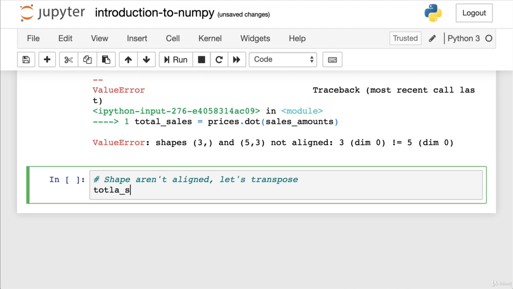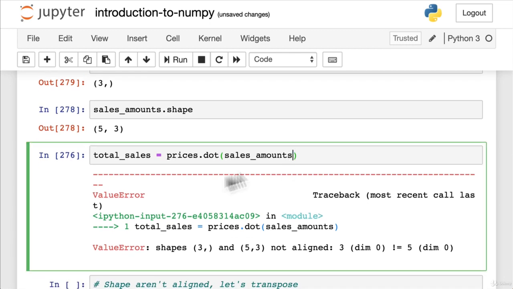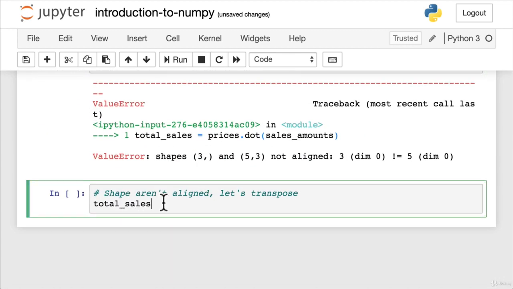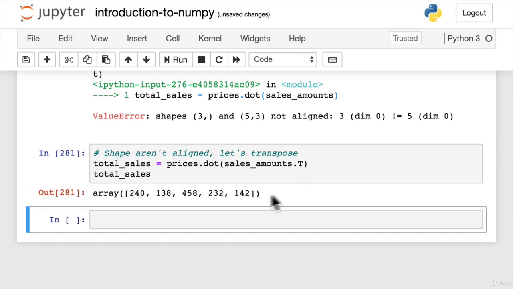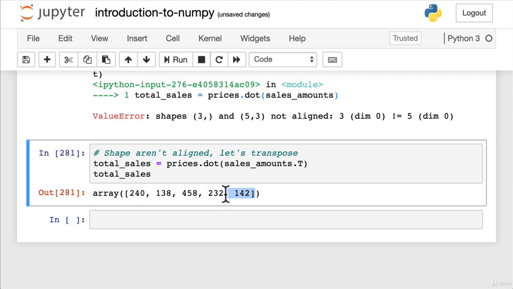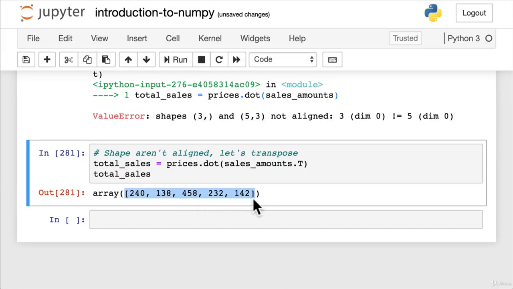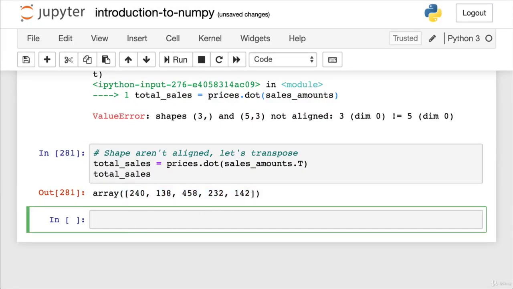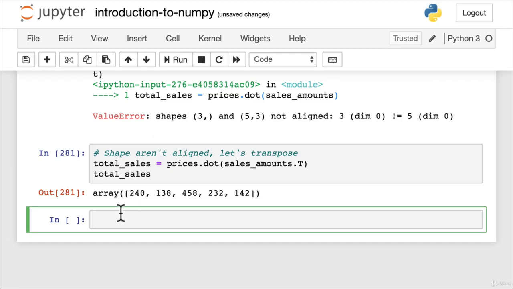If we go total sales, which one do we have to transpose? Maybe if we try to transpose sales amounts. Total sales equals prices dot sales amounts dot T. Oh, there we go. That worked. Total sales. Wonderful. Now I've got something that looks kind of like this. Again, it's with different numbers, but now we've got some total sales. So how would we get this as a column on the very right-hand side? Let's have a think. Let's try something. If in doubt, run the code.